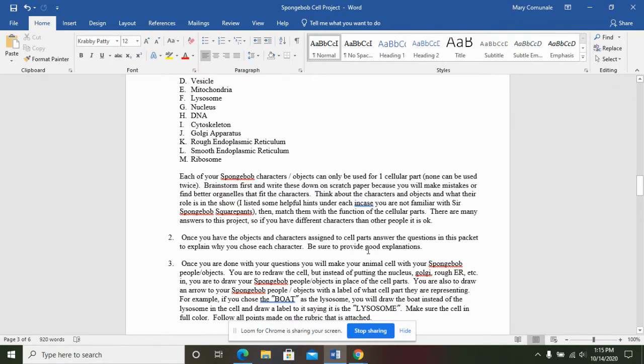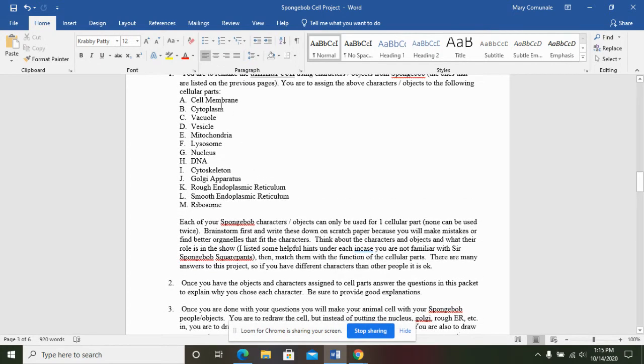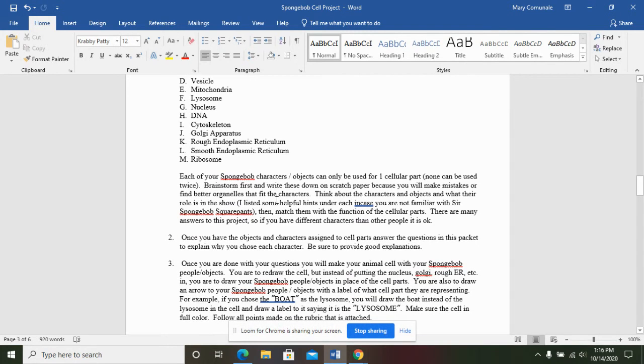Each of your SpongeBob characters and objects can only be used for one cellular part. None can be used twice. So, for example, if you are looking at the cytoplasm and you say, okay, I'm going to make water the cytoplasm, you cannot use water for another one of these organelles. You have to pick something different. So as you're going through it, you may find a better organelle for one or more.